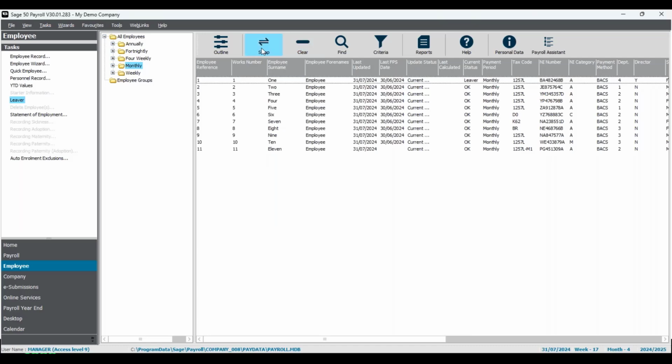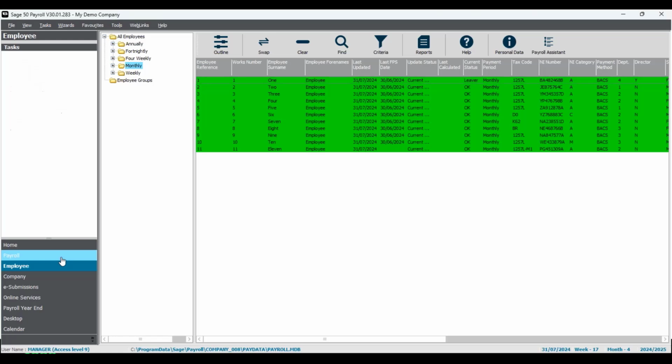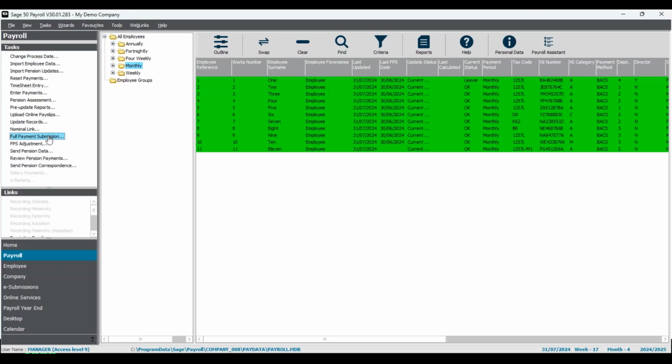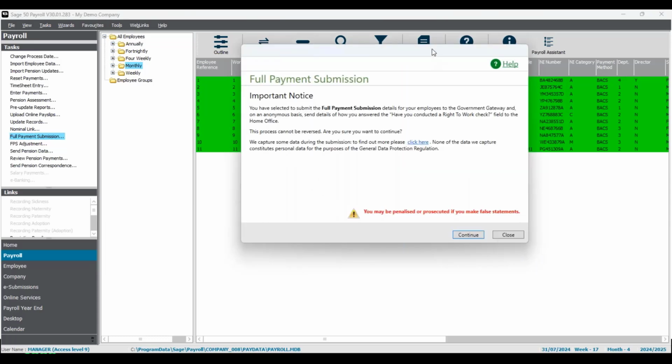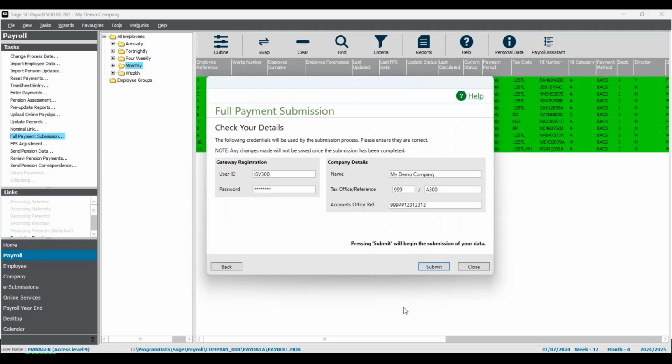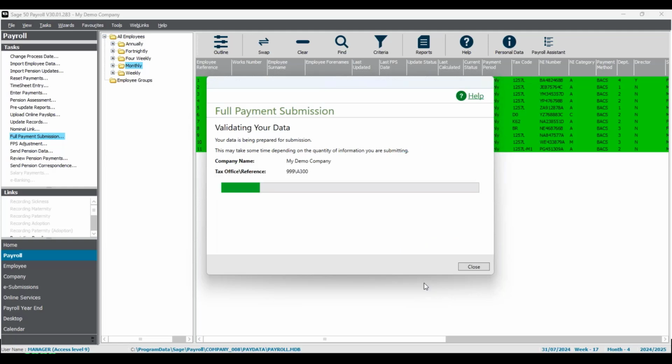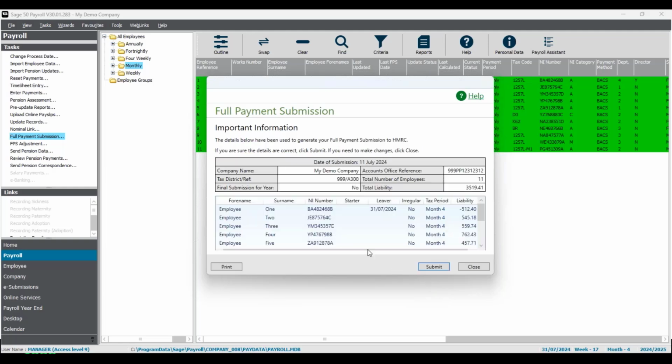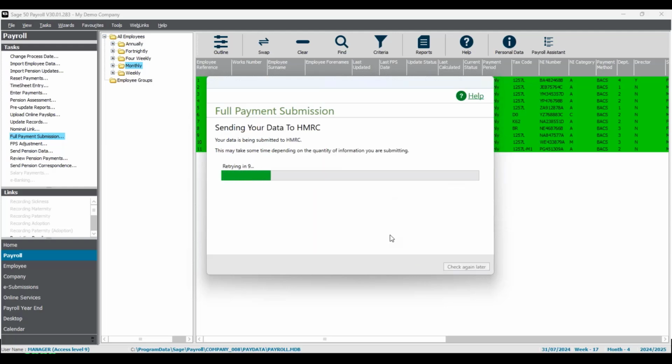So let me just highlight everybody again. Go back to my payroll tasks and click on full payment submission. So this is just the normal FPS, but there are a few things I'd like to point out. So I'll click Continue, check those details there, and click Submit. And in here, this is what I want to show you. So we can see the employee that we've just marked as a leaver. They've got that leaver date next to them. And if I scroll down as well, that new starter, they've also got their start date there too. So we know that that information is going across to HMRC. I'll hit Submit and wait for that to go across to HMRC.